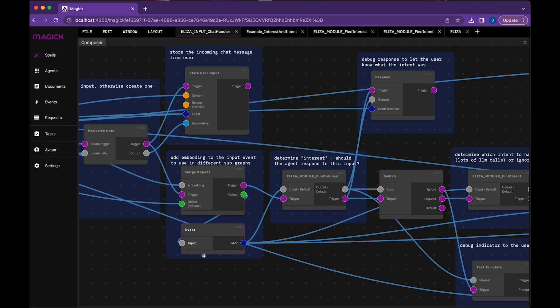So once we've got the embedding, we merge it into the event. We cast that object right here. This is a cast, and we cast that object back to an event type because it will work.